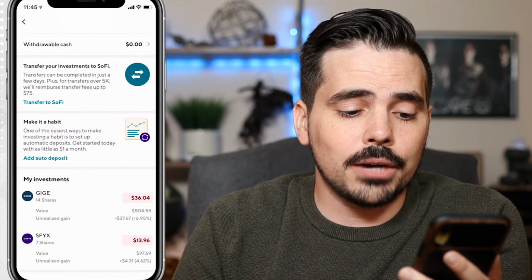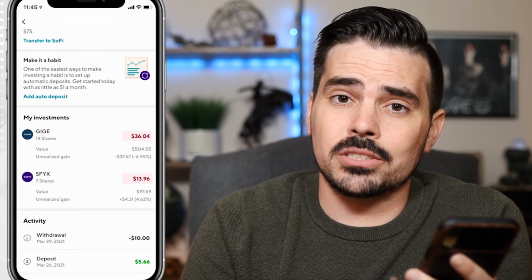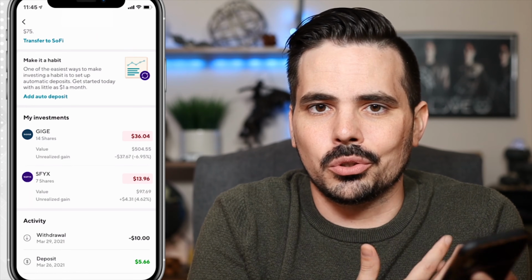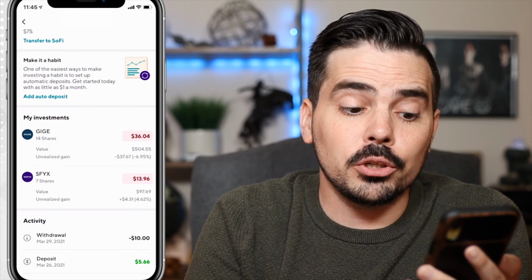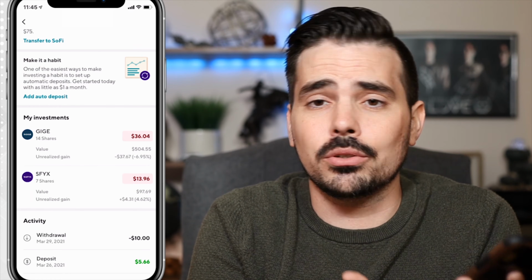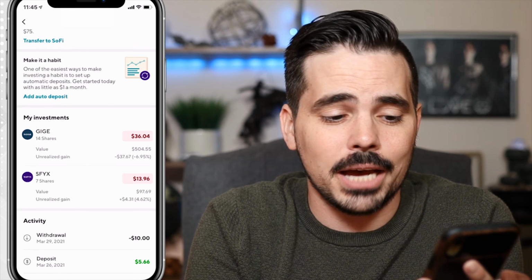Now, if we keep on scrolling down here, you can actually see where it says my investments. So it doesn't actually show up right away at the top of what you're invested in. It just shows you your earnings and your total gains. But here you can actually see your investments currently. So I currently have two different investments, and I'm currently just investing into some ETFs here.